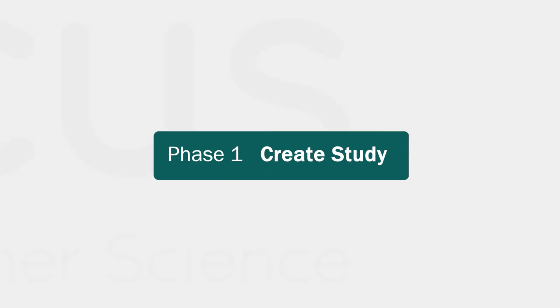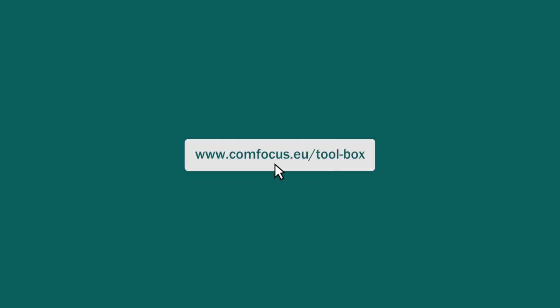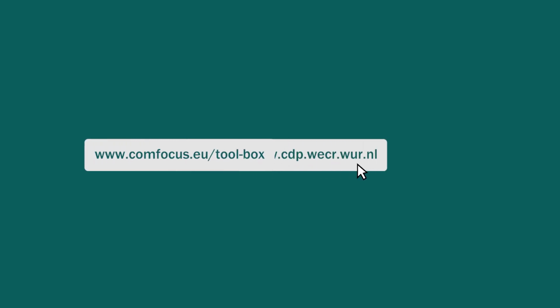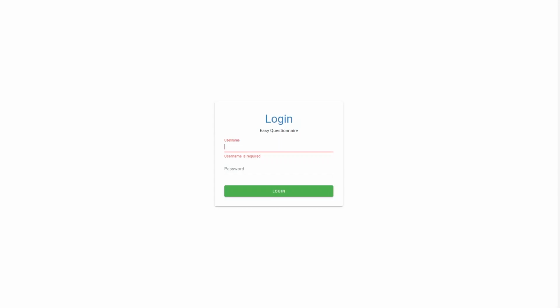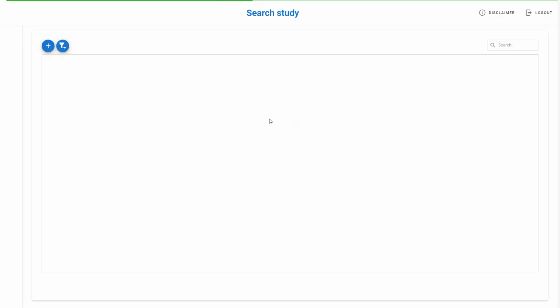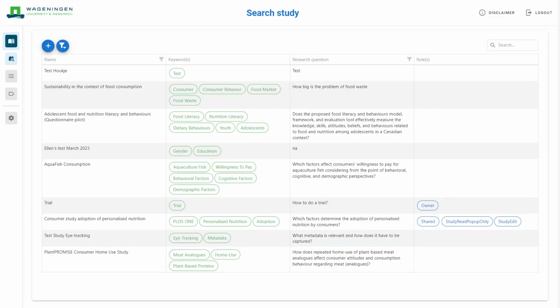Phase 1, Create Study. To begin, you must log into the COMFOCUS website using either of the 2 links on the screen. Follow the instructions to guide you to the website of the toolbox and log in using your credentials. After a successful login, it is time to get familiar with the platform. Let's start with Phase 1 by creating a study.